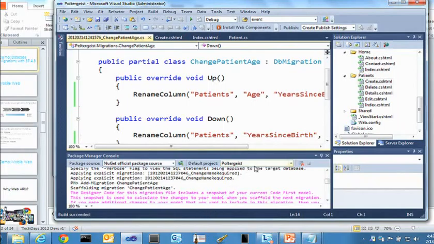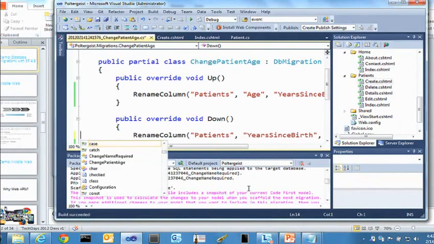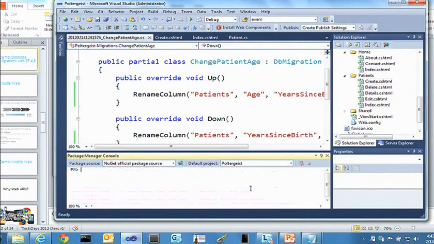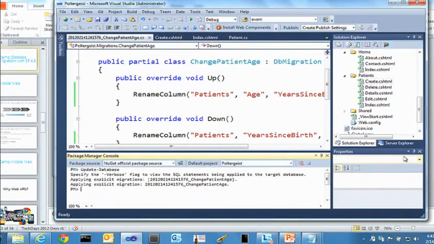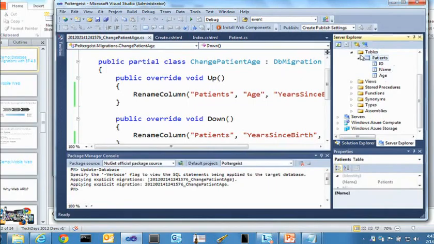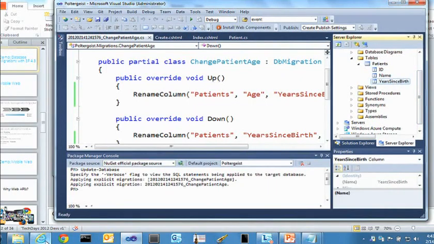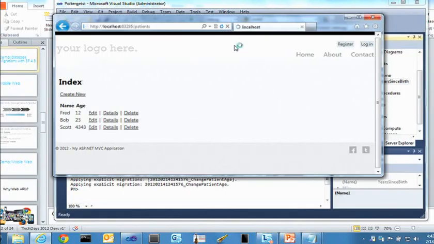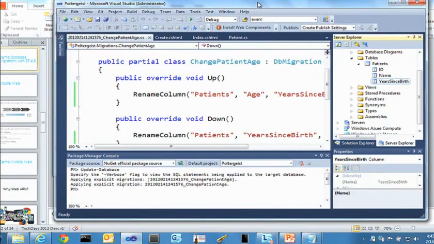And now what I should be able to do, it's inside my window here, I can say update database. And if I go into my Server Explorer, hit refresh, you'll see years since birth is my new property. And again, if I go back here and hit refresh, you'll see I've now renamed my schema to be years since birth. All my data is preserved, and everything is still working. So pretty easy way for you to start iterating. It's very agile friendly, very code friendly.